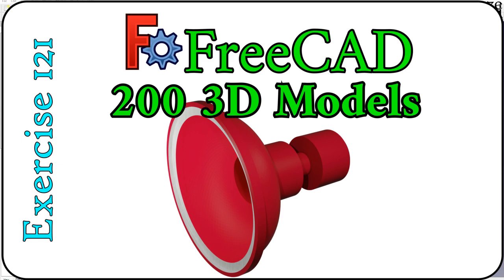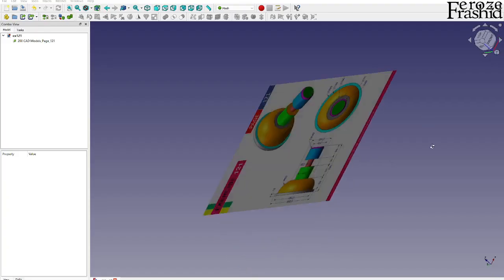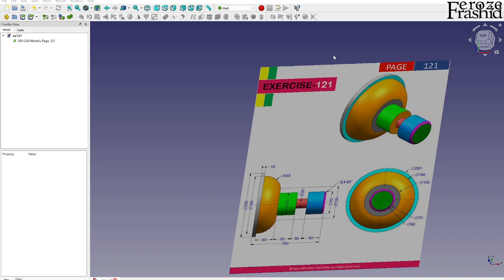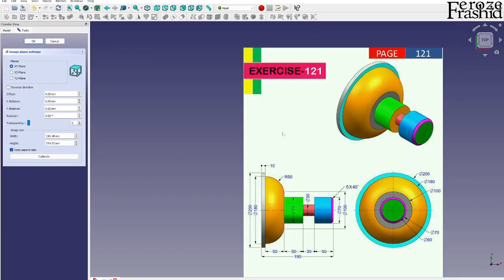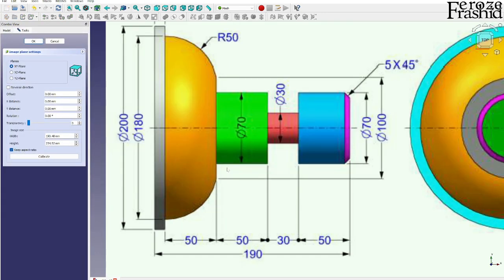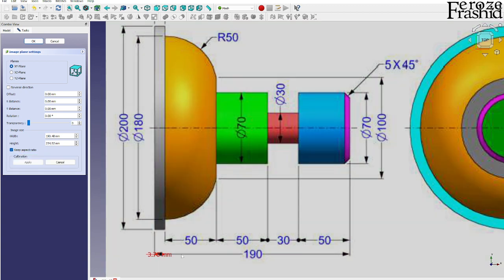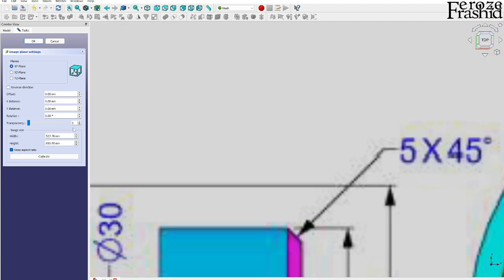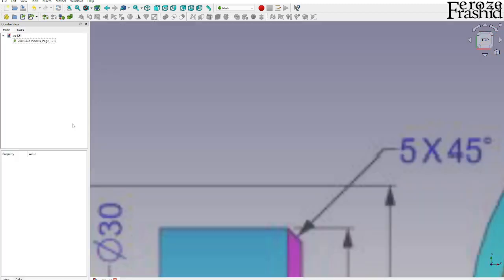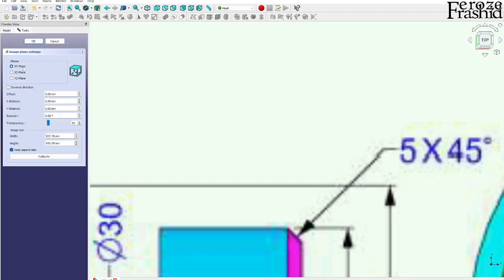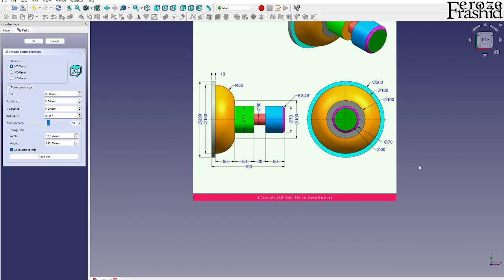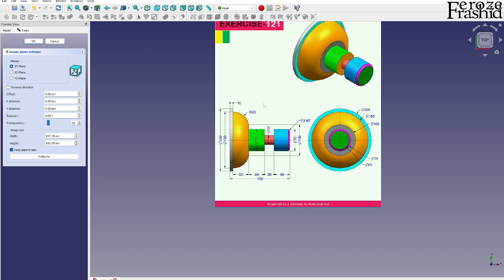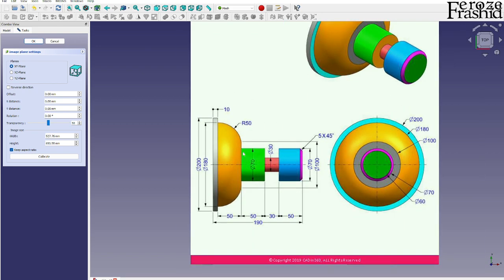In my 200 3D CAD models in FreeCAD series, today I want to work on exercise 121. Exercise 121 is a pretty simple job. It's one sketch revolve. So I'll just go ahead and calibrate the image real quick. And I want to keep the image in XZ plane. It doesn't matter because it will be a one sketch job anyway, but it's still to make consistency across the board.